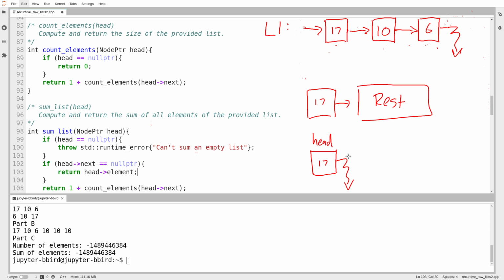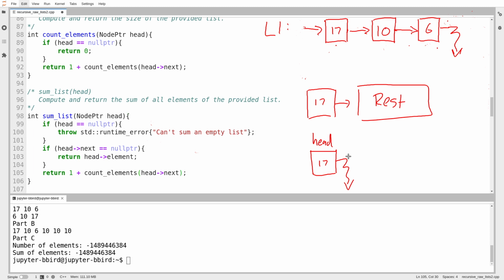Okay. And then finally, down on line 105, I need to handle the case where the list has more than 1 element, in which case there's the element I'm looking at. That's head, so I'll draw that in. And then there's the rest of the list, the shorter list beginning at head arrow next. So how do I compute the sum of that? Well, let's see. I guess it'll be the value in the element that I'm looking at, so head arrow element, plus the sum of everything else. And I use that recursive call. I call the same function on a slightly smaller list, and I have it do all the legwork for me.